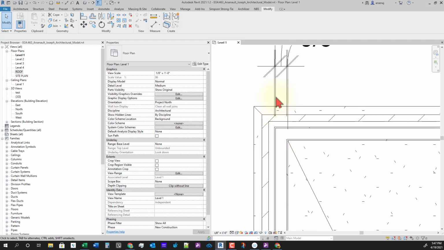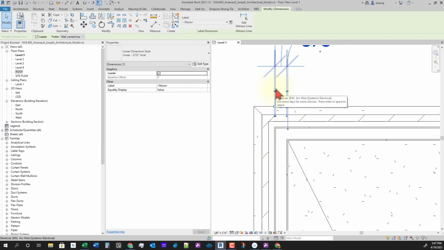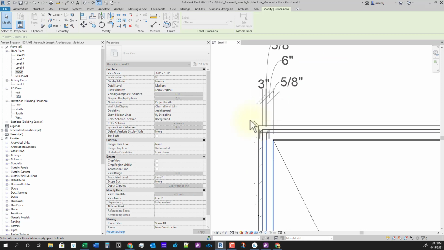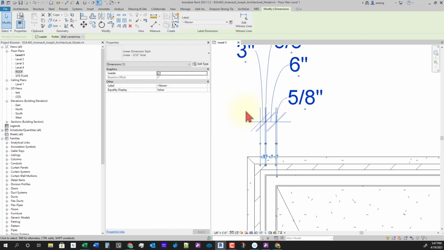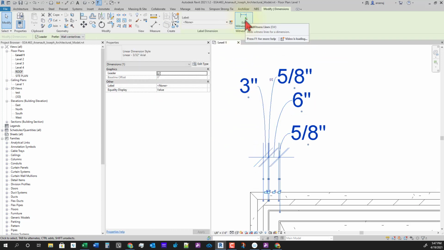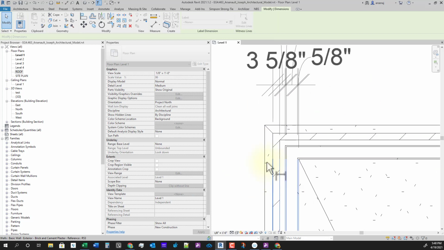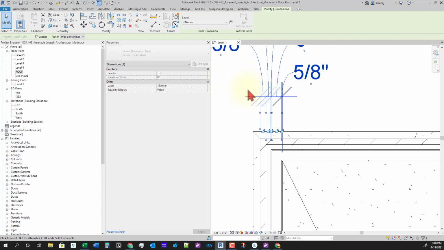And then we're seeing the air gap here. To add another dimension, I'm just hitting edit witness line up here. It says edit witness line. It basically puts you back in the dimension command as though you were adding a new string of dimensions, so that these are all locked together. And this should be 3 5/8 for that brick.